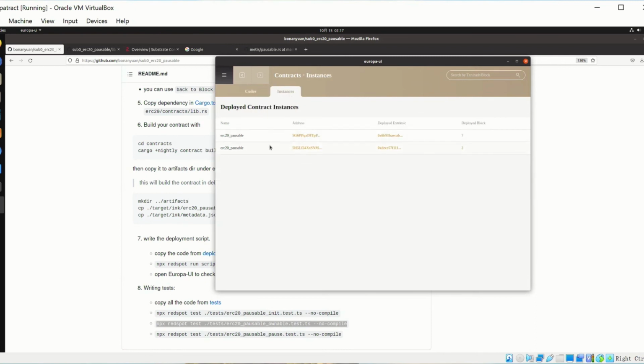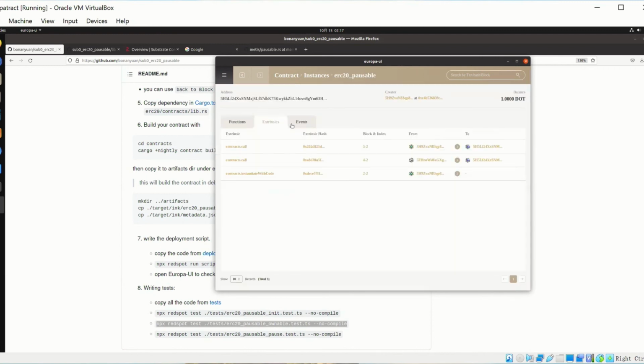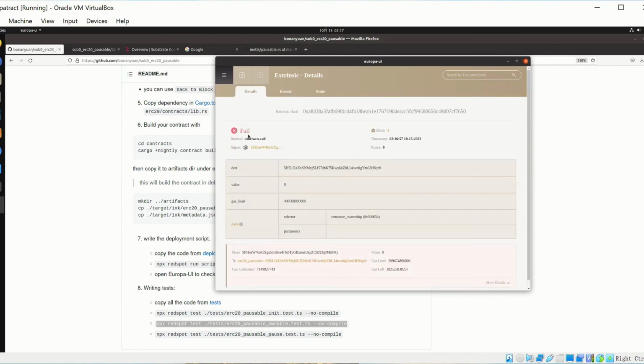Because we have two setups, that means we will have two instances. The one at block 2 is the first one, right? So let's look at this and let's go to extrinsics. Okay, so the first one is instantiate with code. This means the instantiation, and this one is failed. So what happens?